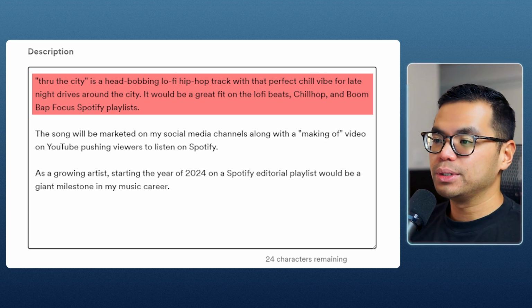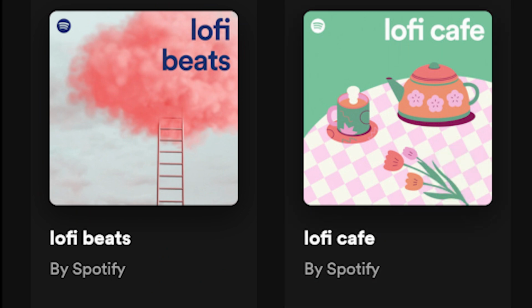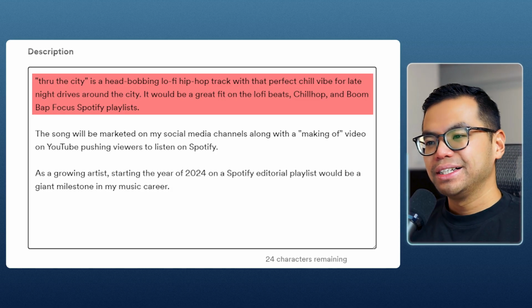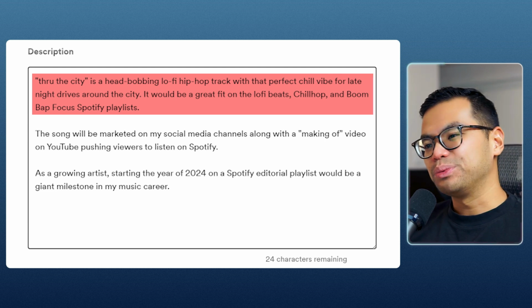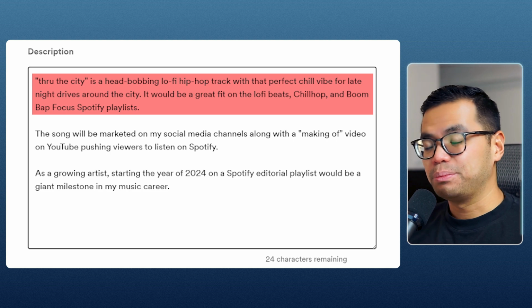I also listed out which playlists I think the song would fit on. So do some research, go on Spotify and listen to the playlists made by Spotify. And you'll know it's made by Spotify when it says "by Spotify" underneath the title. To be honest, I don't know how helpful this is. I would think that the Spotify curators would know better than me where the track could possibly go. But, again, I've seen other people do this. It worked for them. Just give it a try, I guess.